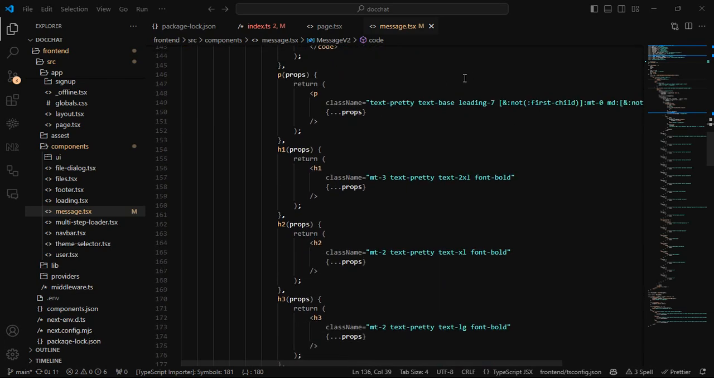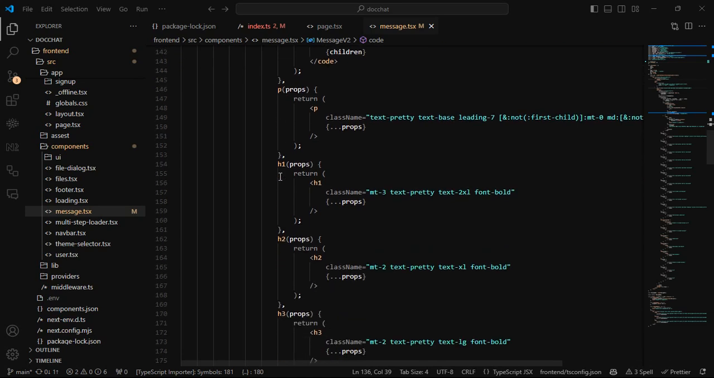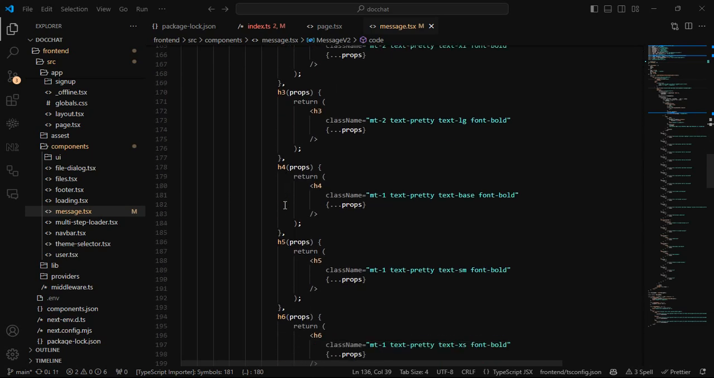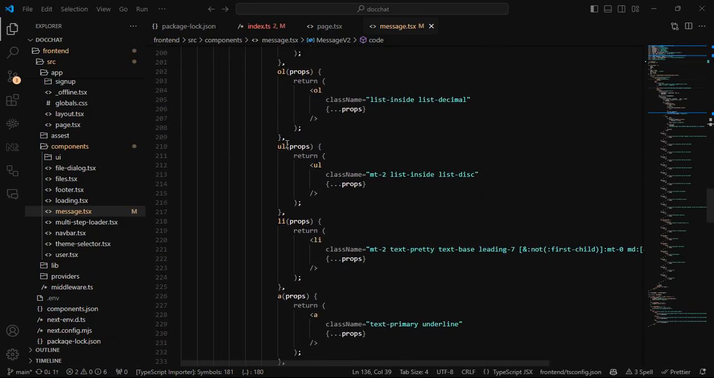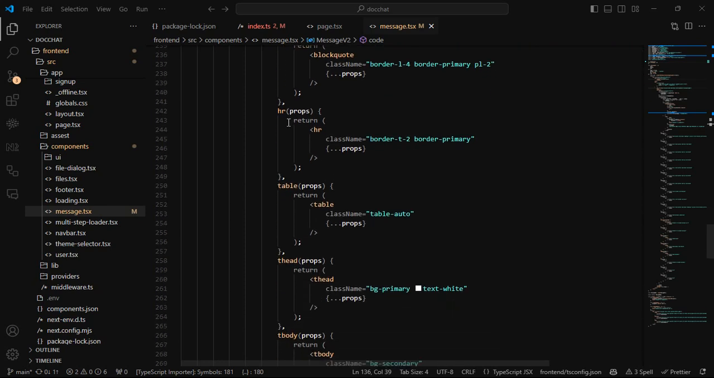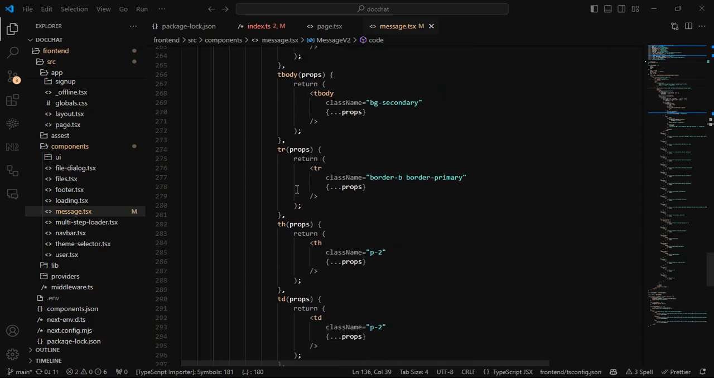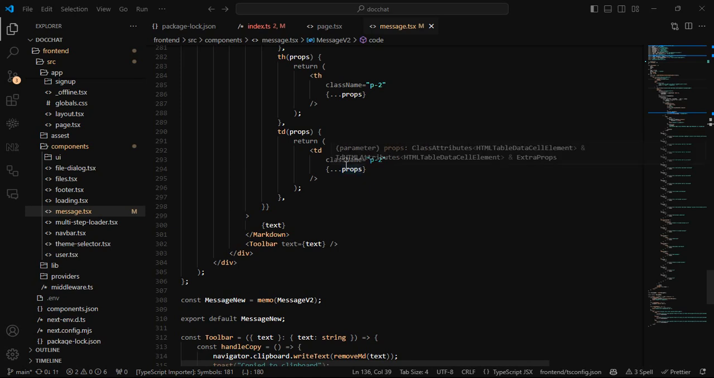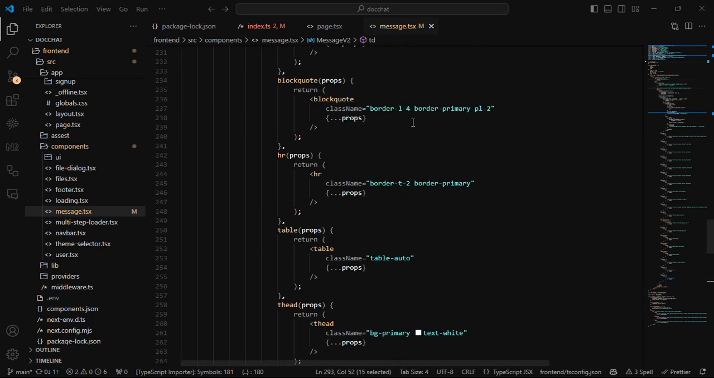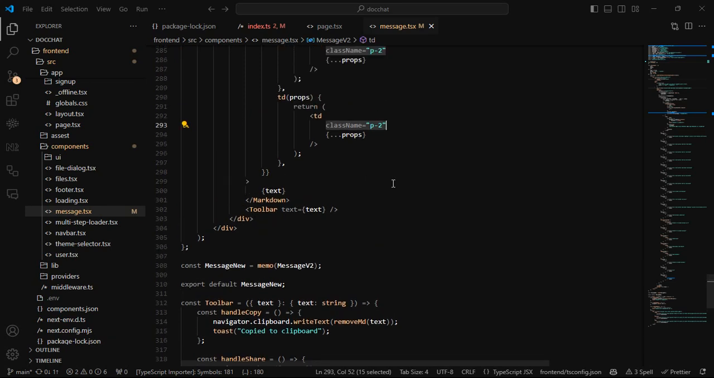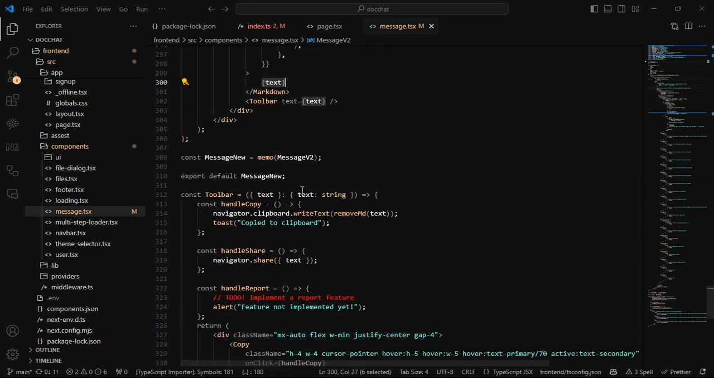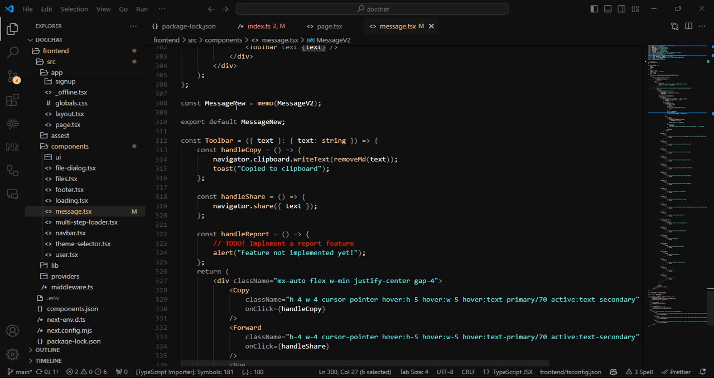Then I have my paragraph, my H1, H2, H3, H4, H6, my list, my block quote, my tables, right? I'm customizing them and passing the rest of them. Mostly I'm just adding simple class names on most of them. And then here's my text there, and I'm using it right now.